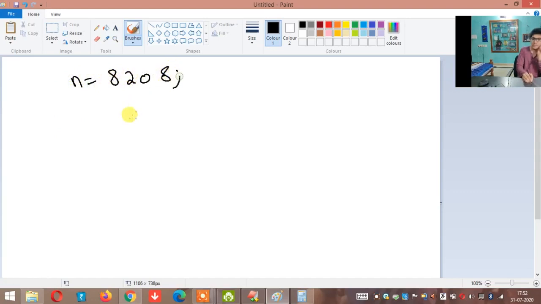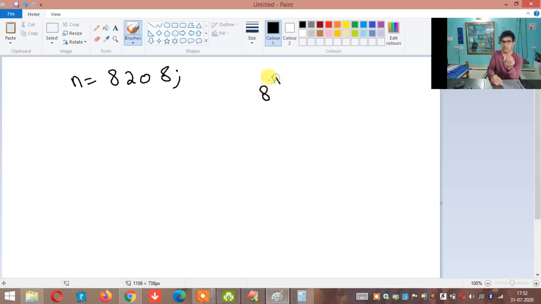This is my number. Now whenever you want to do this operation, individually I want to take 8 to the power 4, so I have to take only 8. Then I have to add it with one more number, 2 to the power 4, so I take only 2. Agree? Then 0 to the power 4, so I take only 0. Then again 8 to the power 4. So what you are noticing is that I am taking each character individually from the number.